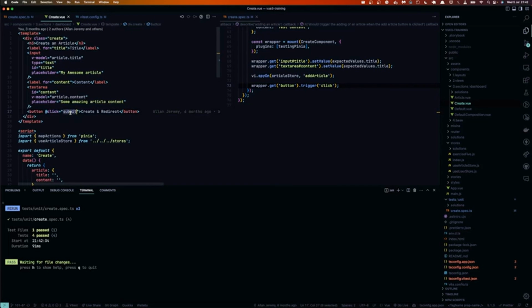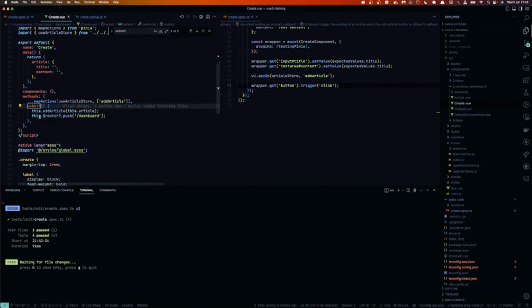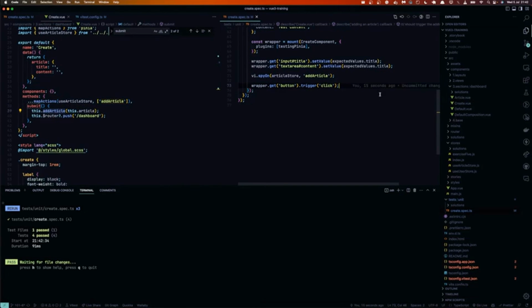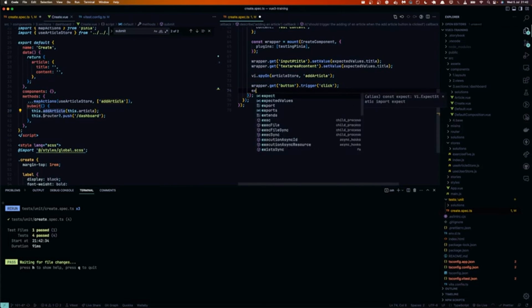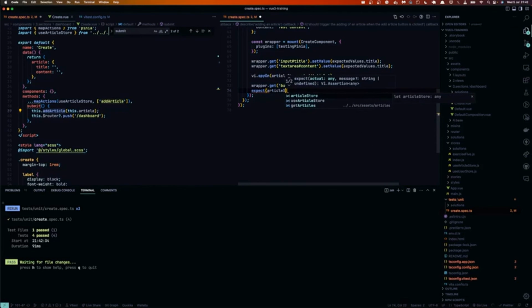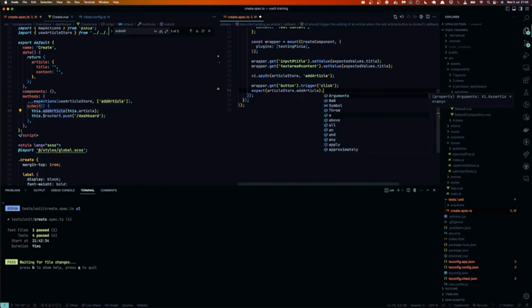And that means that this submit should be called if we search for it. And submit should call this addArticle. We want to know that it has indeed called the addArticle action in our store. So we can start that by checking that articleStore.addArticle has been called. So we'll say toHaveBeenCalled. Once again, you can find the different matchers that are available to you in the Vitest documentation.